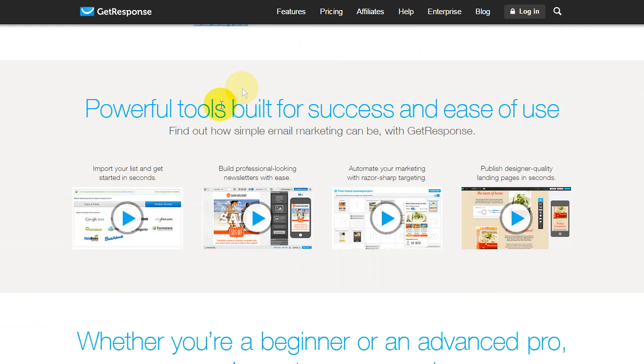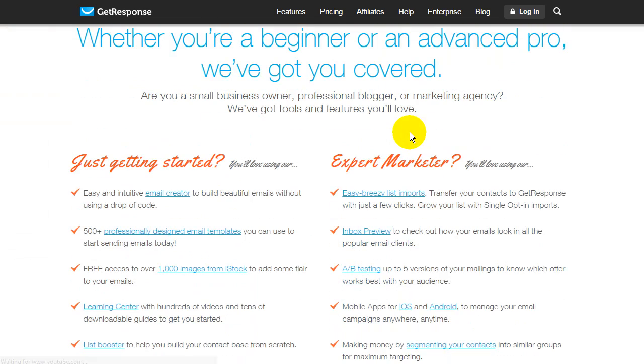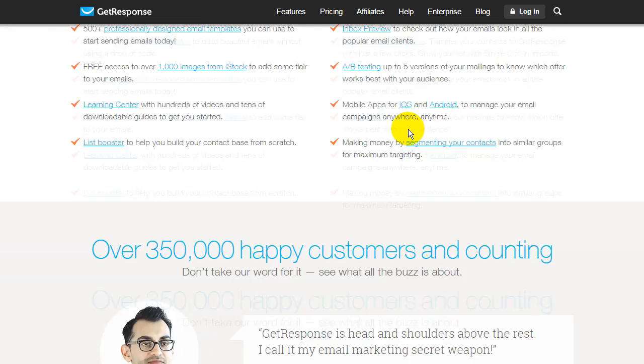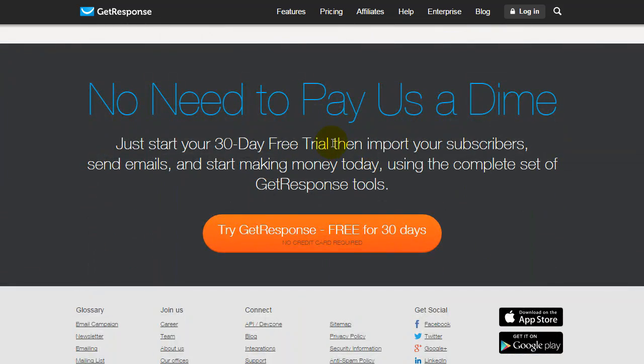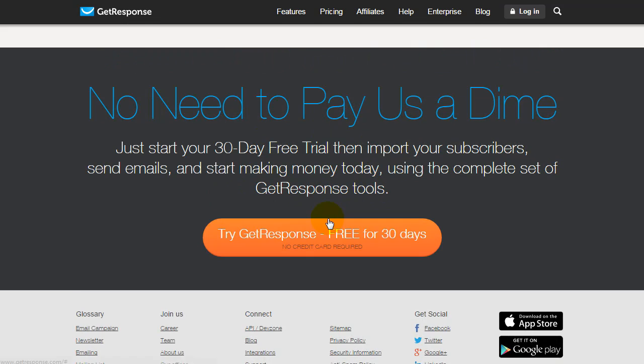If you scroll further down, you'll be able to see all the features that you'll be able to use with GetResponse. They have heaps of different templates to go about. They're really friendly as well. So if you ever have any kind of question, just email support and they'll get back to you within 24 hours. It's amazing. It's really great. So again, you can try it out for 30 days for free. I don't see what kind of harm it is.